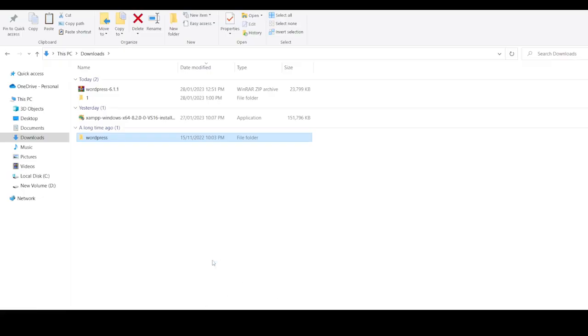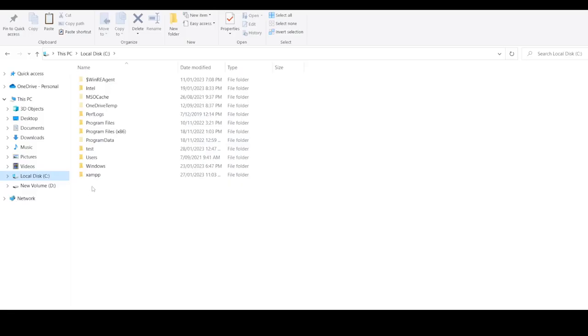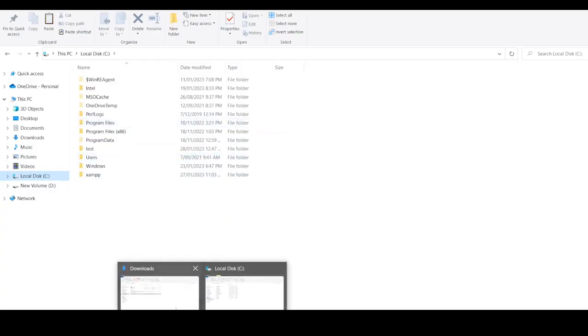We go to where we had downloaded our XAMPP folder. If you check my C folder, you will see I have my XAMPP folder here. So wherever you downloaded your XAMPP folder, you should remember it. So I'm going to move the WordPress folder. I will just copy and paste.